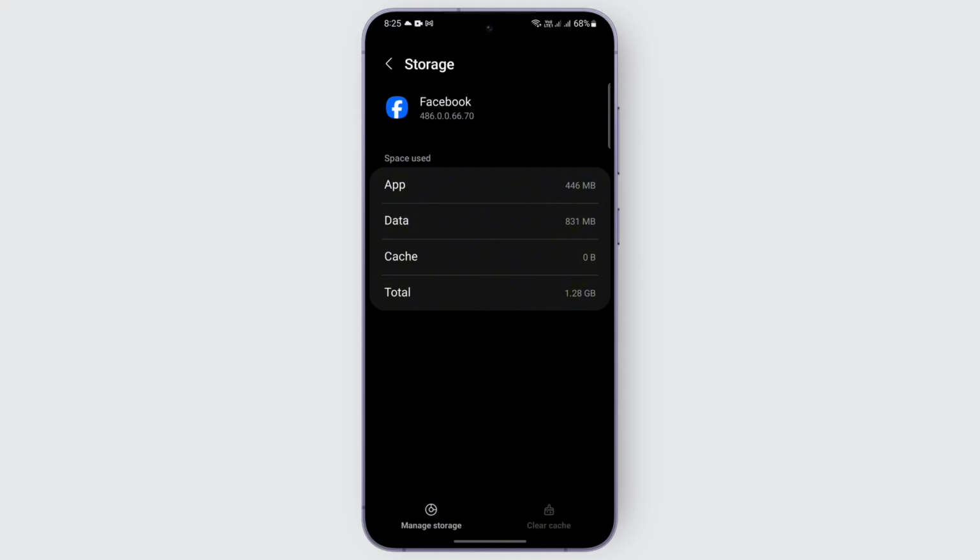Maybe one of these methods is going to work for your device and fix the Facebook feature not being available.